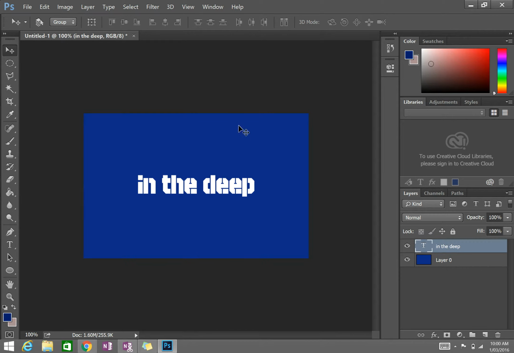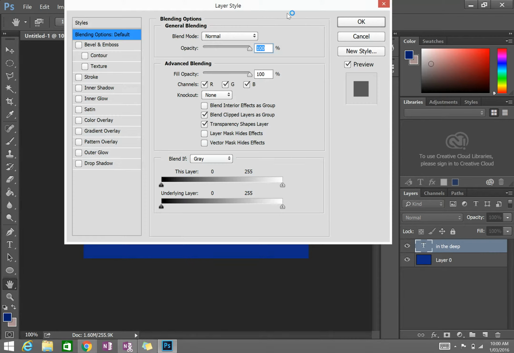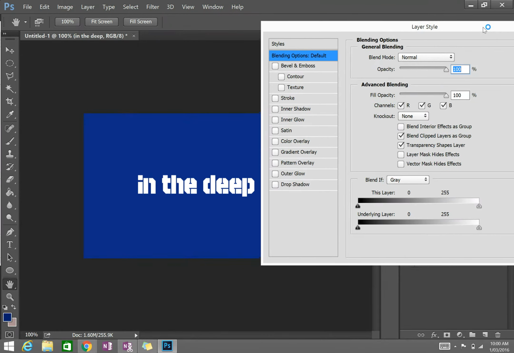Now at the moment, my font is quite flat. I'd like to add some effects to this font. To do that, I'm going to use layer styles. To open up layer styles, I double click my text layer and I grab my layer styles toolbox.